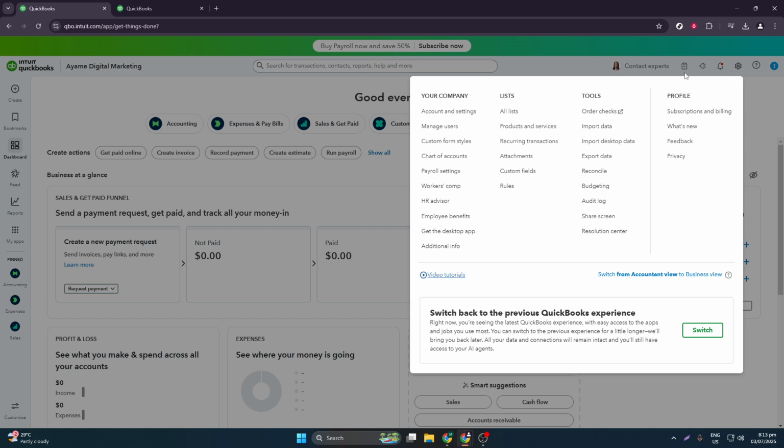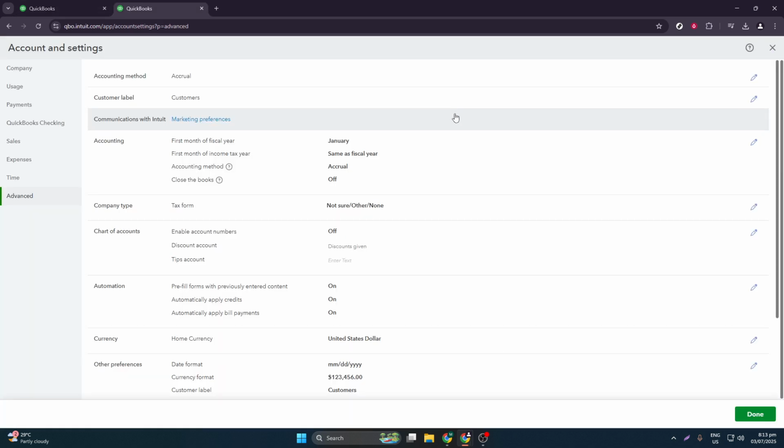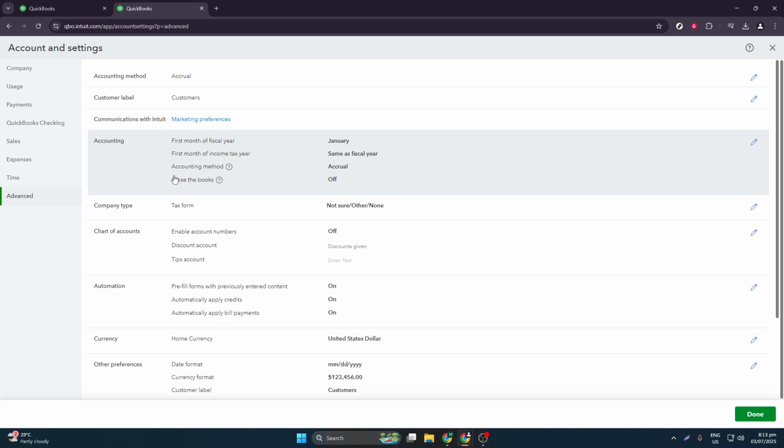After clicking the gear icon, a drop-down menu will appear. From this list, you'll want to select Account and Settings. Clicking on this will open up a new section of options that allow you to tailor QuickBooks to your specific business needs. Now that you're in the Account and Settings menu, direct your focus to the left-hand side of the screen where you'll see a tab labeled Advanced. You'll need to click on this tab to access the options we need to activate multi-currency transactions.